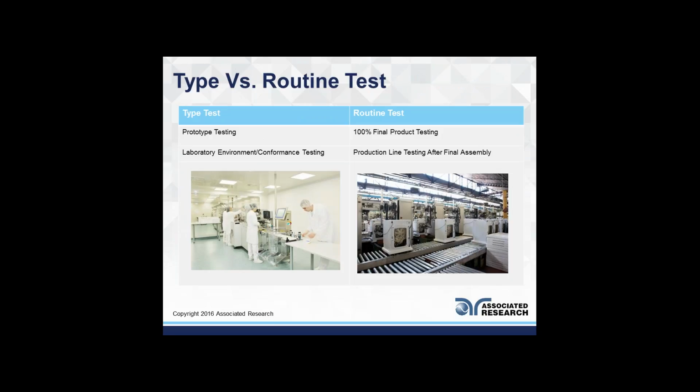Before we get started, let's clarify different types of testing. There are two common types of tests, type test and routine test. The standards always call out what you want to do in type testing, and there's a section for routine test. Anything that's not mentioned in the routine test automatically becomes a type test according to the standard. So if you're reading your standards and the standard has some of the steps you have to perform, those become your type testing.